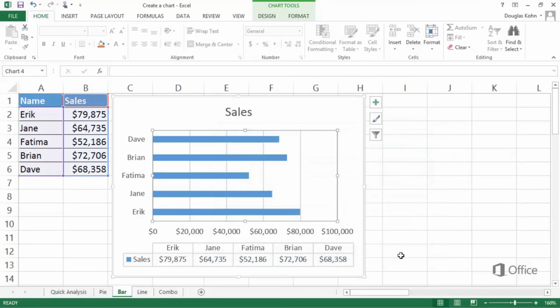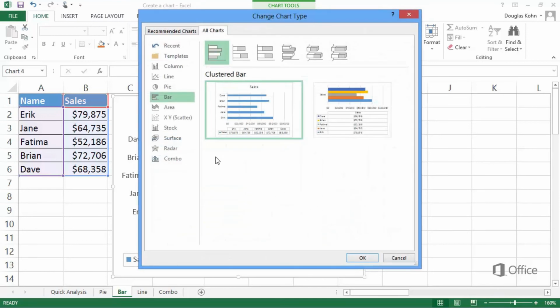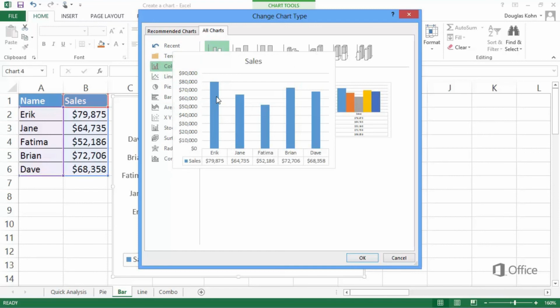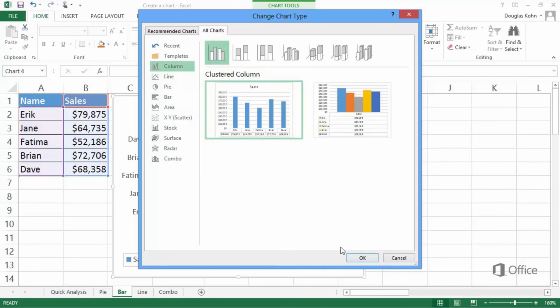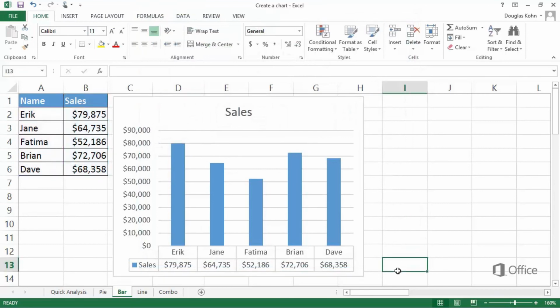Now that I've seen the data charted, I think a column chart would work better. But I don't have to delete this chart and create a new one from scratch. Instead, I right-click the chart, click Change Chart Type, click Column. It looks good, so I click OK. And now we have a chart that does a great job of presenting the data.